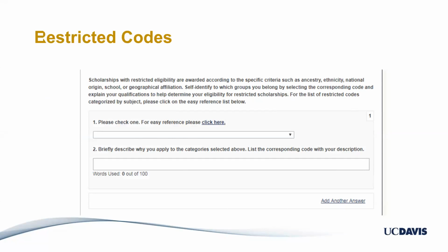Because you only get 7, you want to make sure that they're really good and you're using them smart. So maybe choose one that we would have no idea that you met that criteria. For example, if you were a member of FFA and didn't bring that up in your essays, we might not have any idea that you were ever part of that. So that's where you might use that restricted code to your advantage.